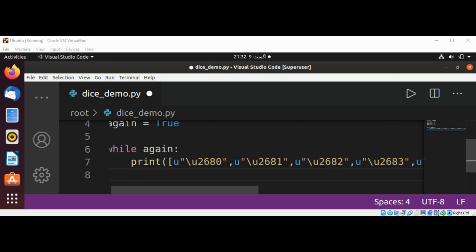And after this, we are going to get the input from the user, whether they want to roll the dice again. This will be choice from user, using the input function: do you want to roll the dice?